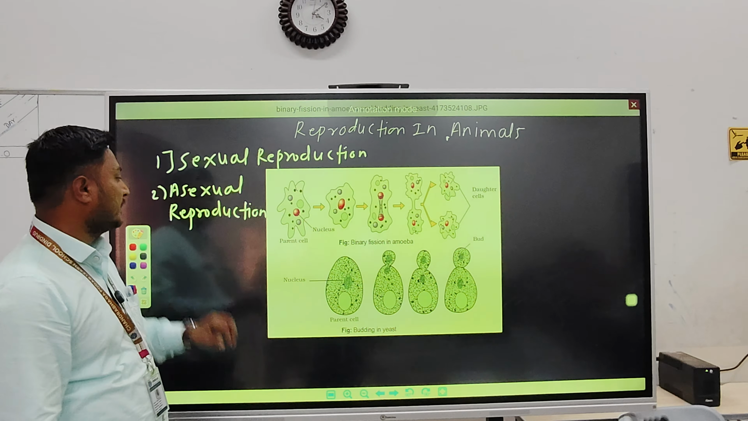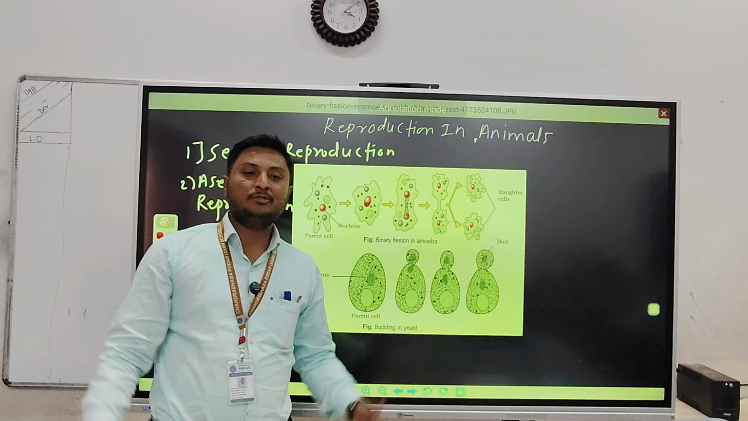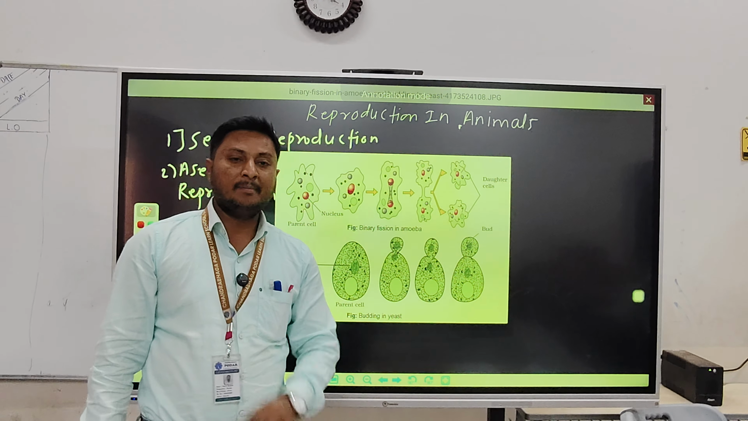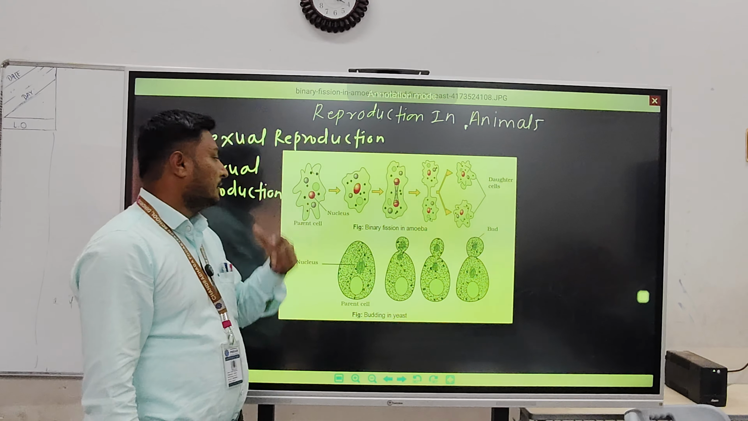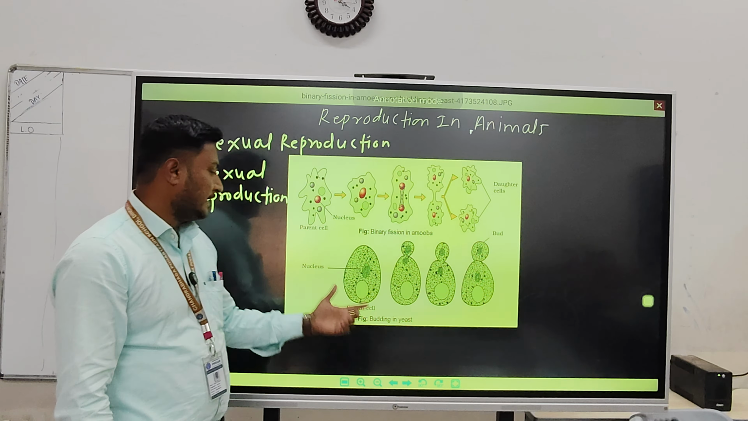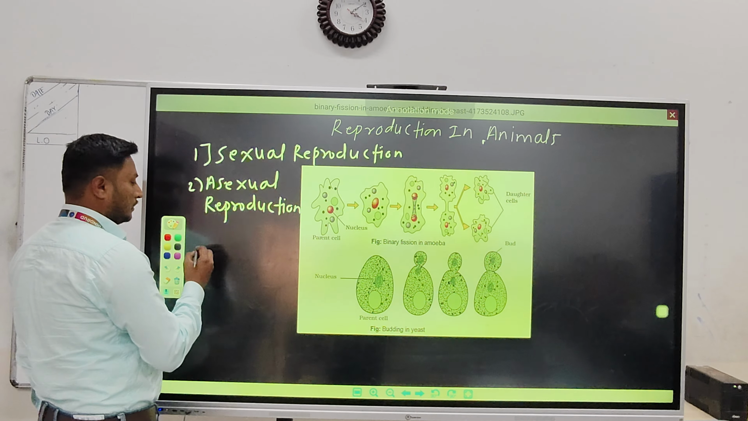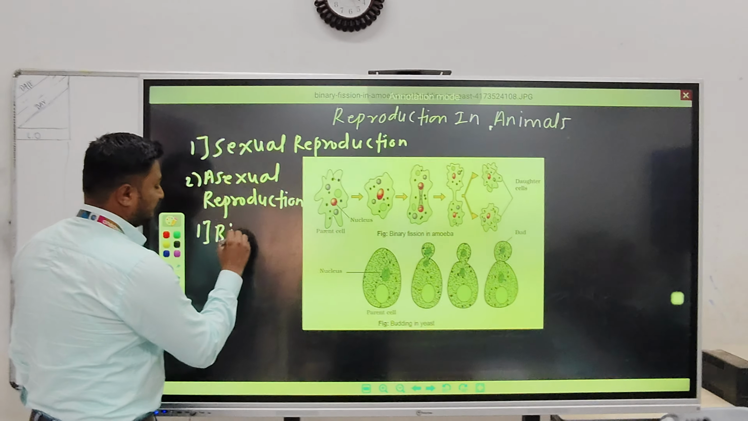When we study asexual reproduction in animals, we will find different types of asexual reproduction. But today we will study two types of asexual reproduction. One is binary fission and second is budding. First is binary fission.